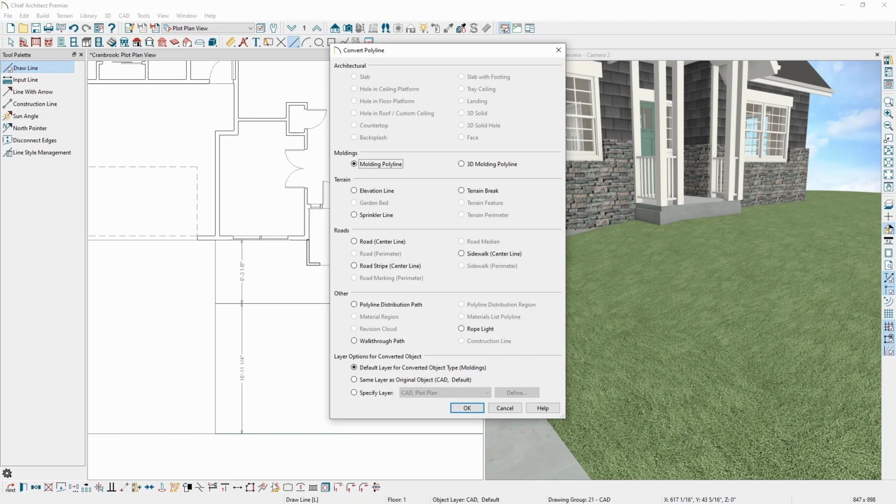Notice there are several options to choose from and some of them are grayed out. If the option is grayed out, that means the object I have selected can't be converted into that type of object. In this case, I have a simple CAD polyline selected, which means I can only convert it to other simple line type objects. When I create a closed polyline later in the video, more options will become available.